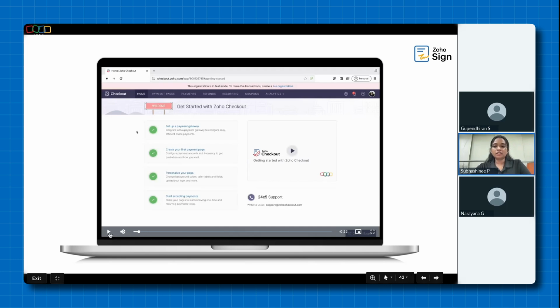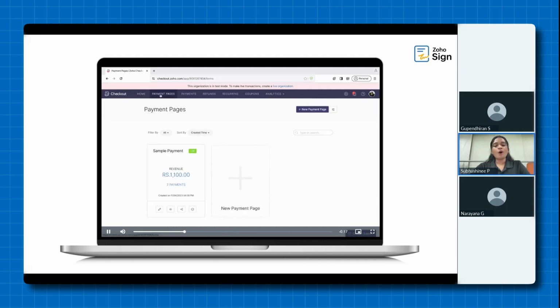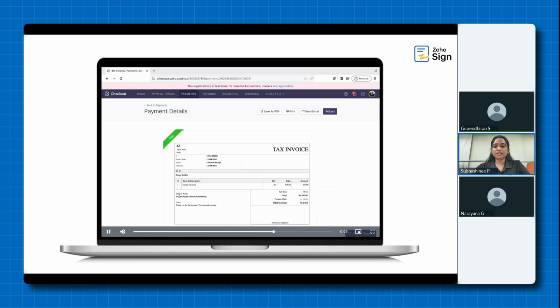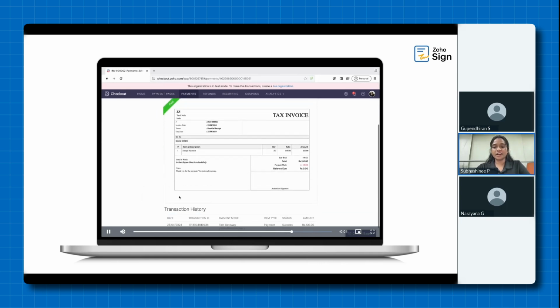Now that we have learned how to check transaction details in Zoho Sign, let's see how we can do it in Zoho Checkout. Log into Zoho Checkout and open the Payment Pages tab. All the transactions with the details such as name, date, email, payment ID, status, and amount will be listed on the payment page. You will also be able to filter the list based on the status of the transactions.